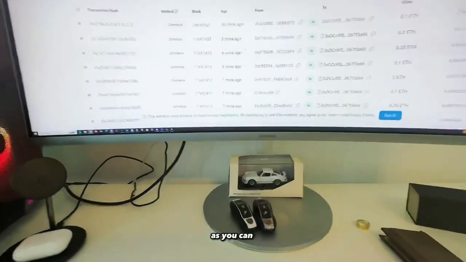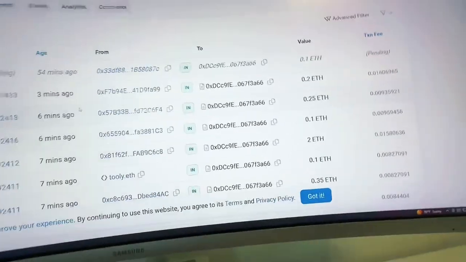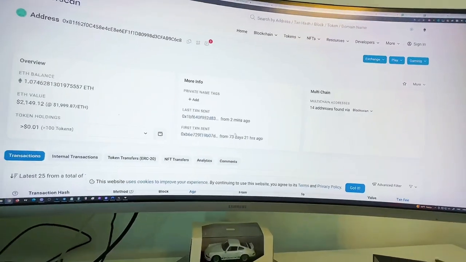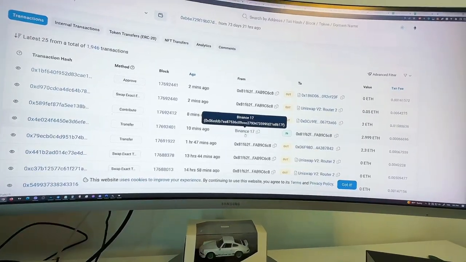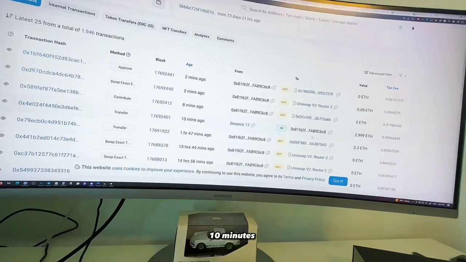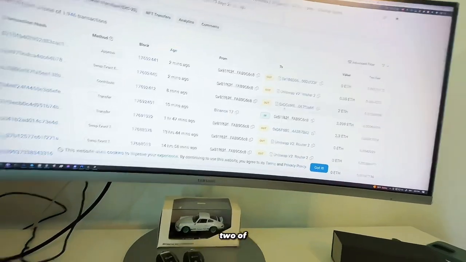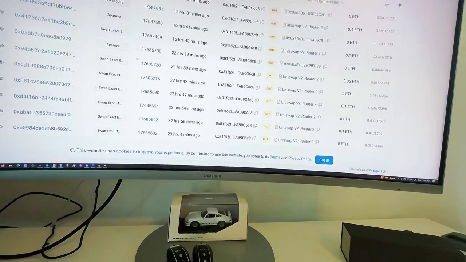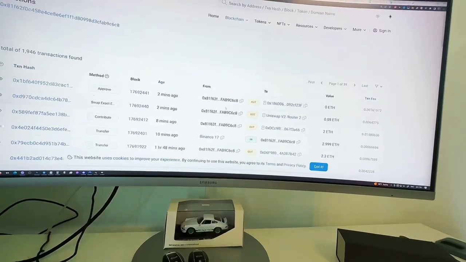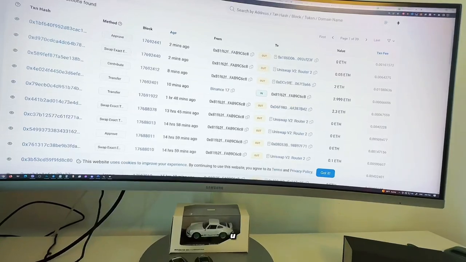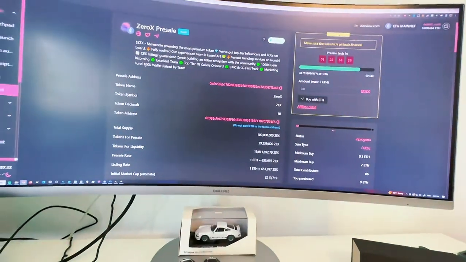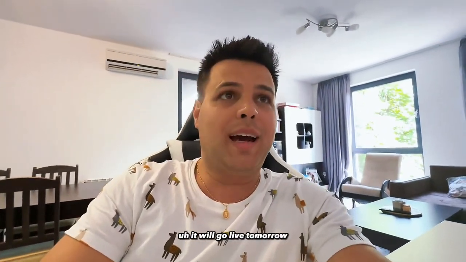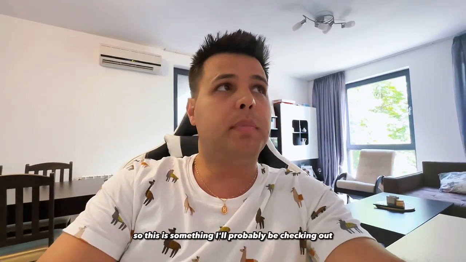They have some purchases, as you can see, 0.1, 0.2, 0.25, 2 Ethereum, 0.1. So we want to analyze some of the wallets, like this one. So this guy, 10 minutes ago, basically deposited 3 Ethereum, two of which he contributed to this presale. And he still has 1 Ethereum. Is he good at presales? I don't know, but he's selling stuff. So that's one of the guys that's buying. You can say that the project is pretty active considering it will go live tomorrow. So this is something I'll probably be checking out.